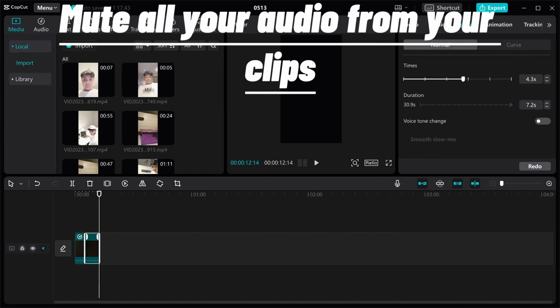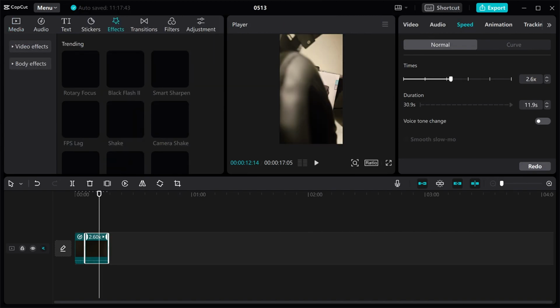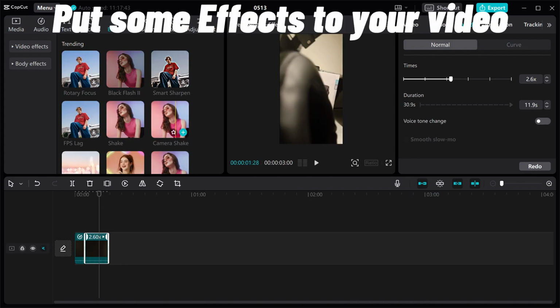Mute all your audio from your clips. Put some effects to your video.